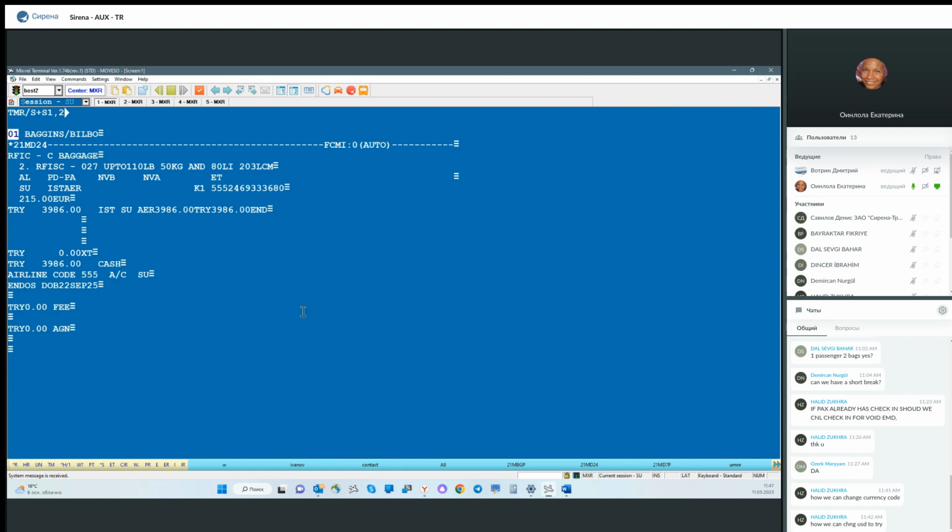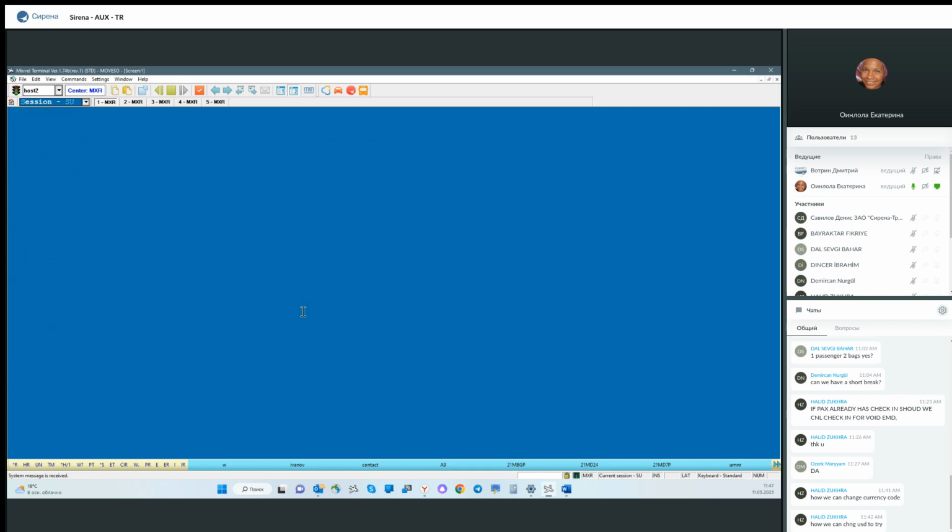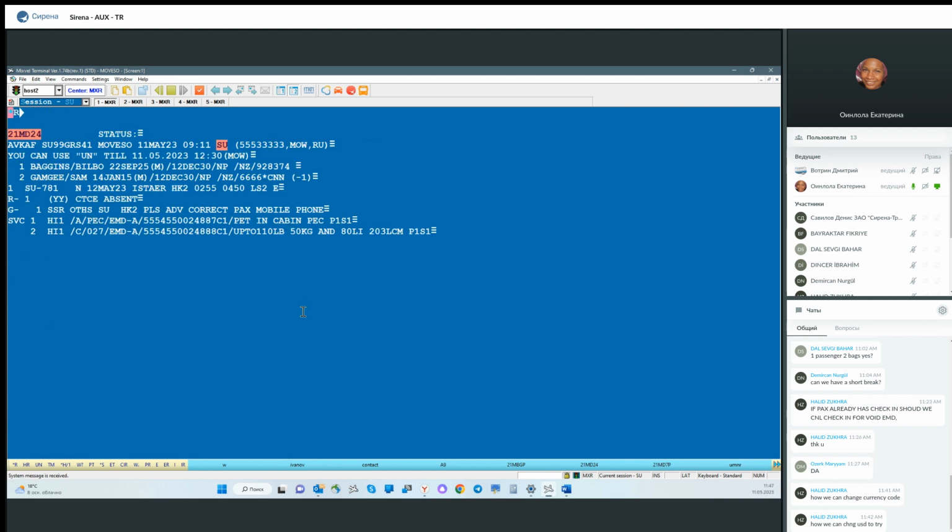Well, next, how to refund AMD. For example, let's do a refund of the second AMD on the second service. The entry for refund is AMD-R. V was for void, R is for refund.